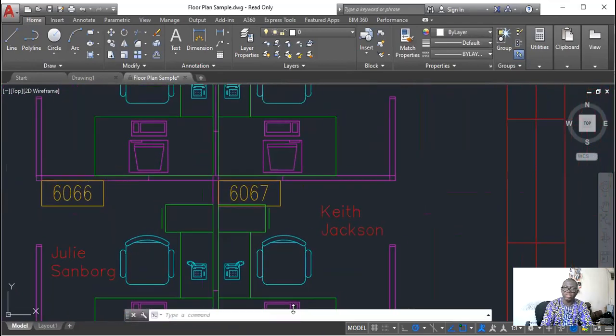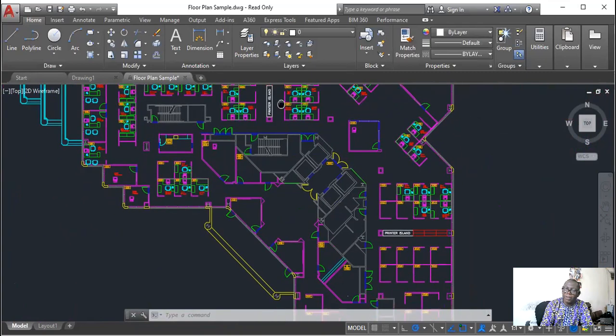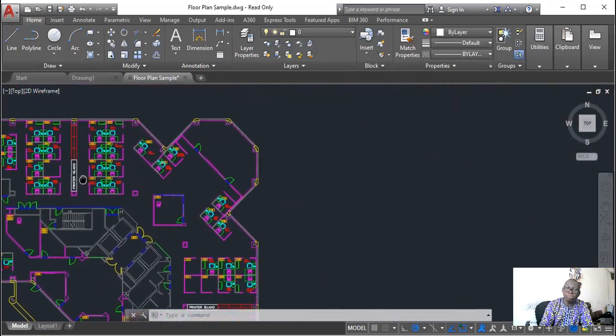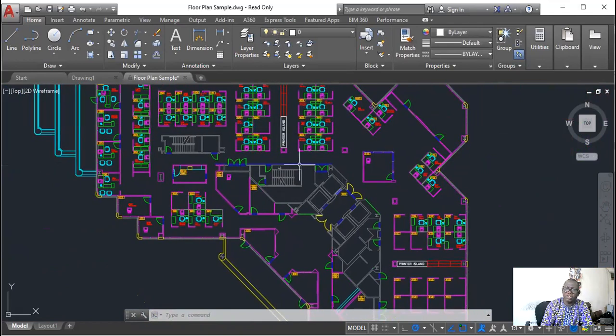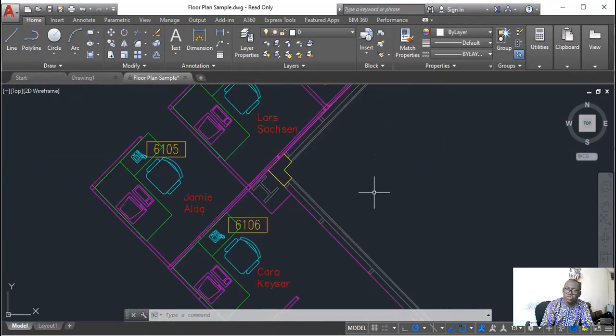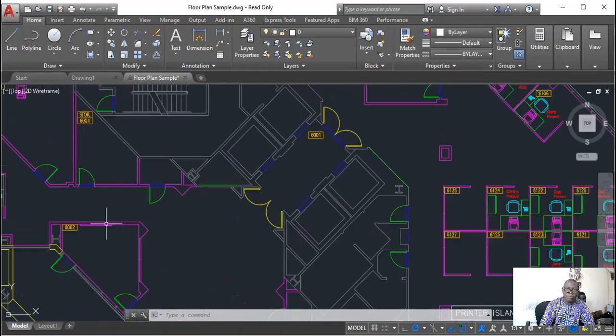Now you see this is the floor plan of an office or organization. So you can zoom in to see. These are the offices. You have computer, chair, and it's very, very interesting. Able to do all this. You can see all these things are done with AutoCAD: lines and all kinds of things.